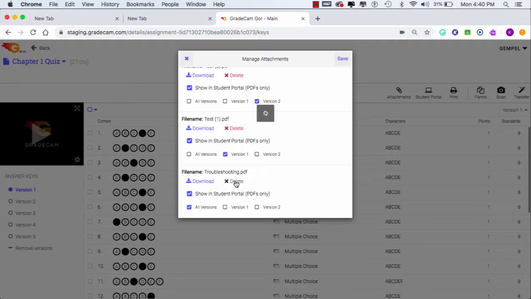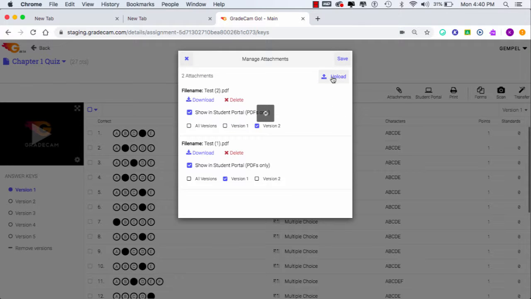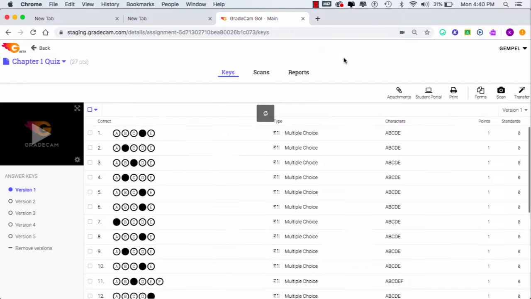I'm not going to include that because that's just a random PDF, but you would go to upload and then save. And now the students would have access to that because I have it set so they can see the documents. So that's all you have to do to prepare a test to go up on the student portal for them to see it. But now I am going to show you what it looks like on the student side.